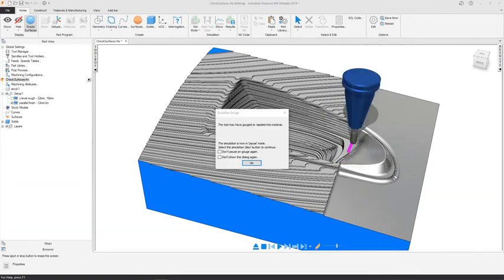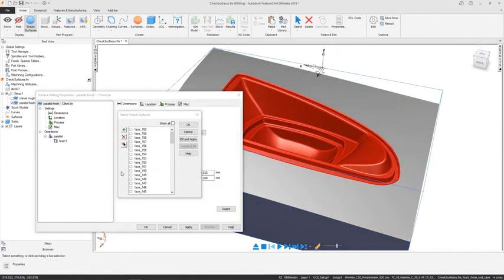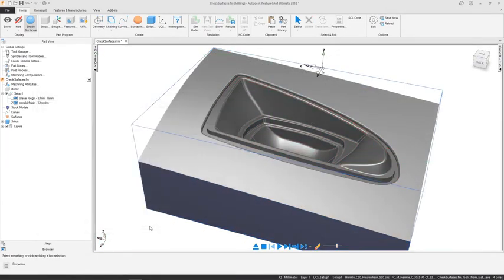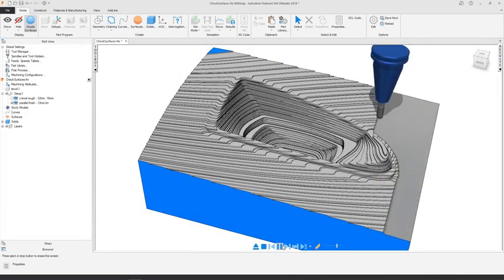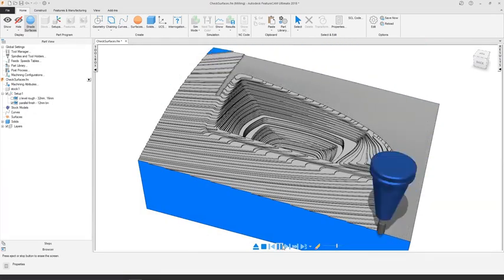When milling, areas of the model you do not wish to be machined in a particular operation can be set as collision check surfaces, deliberately restricting the tool from entering those regions.